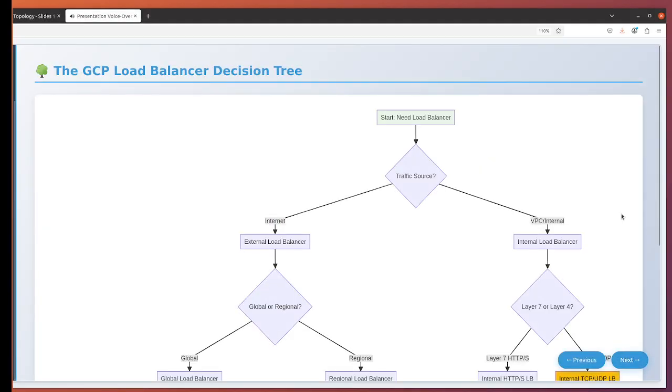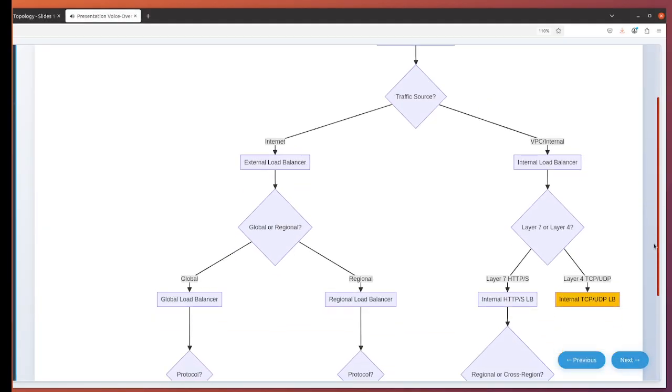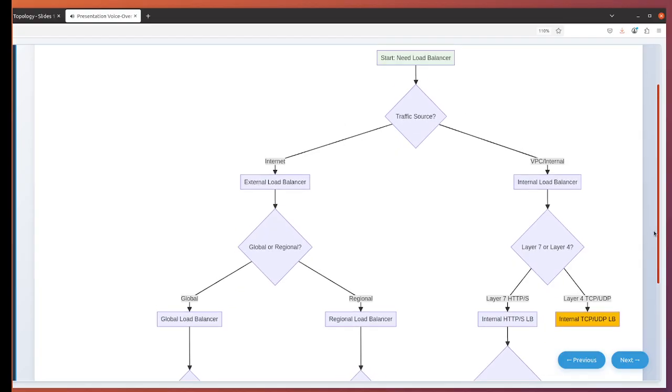The Load Balancer Decision Tree. This is the most critical slide in the entire presentation. The decision tree that will guide every load balancer choice you make on the exam and in real life. The flowchart shows how every decision flows from 3 fundamental questions.